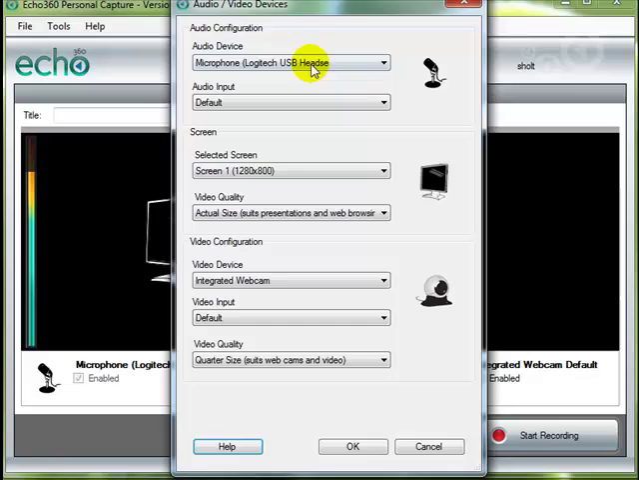And this little window will load up to allow me to change my audio device, the screen I want to use, the video device attached to my computer, and the quality of all those items. Now, if I want to change any of those things, I can change them simply by clicking the drop-down list. I'm not going to do that right now because I've got everything set the way that I want.